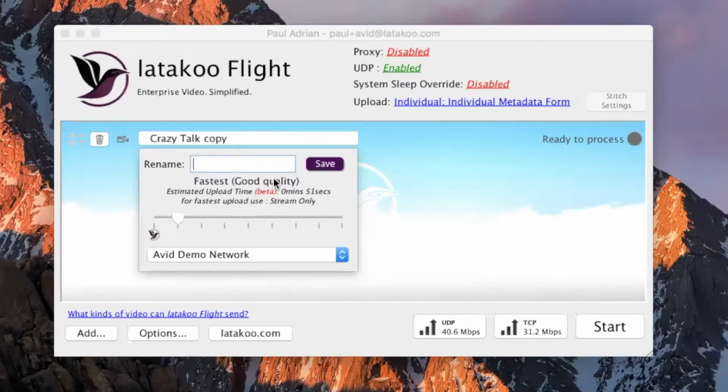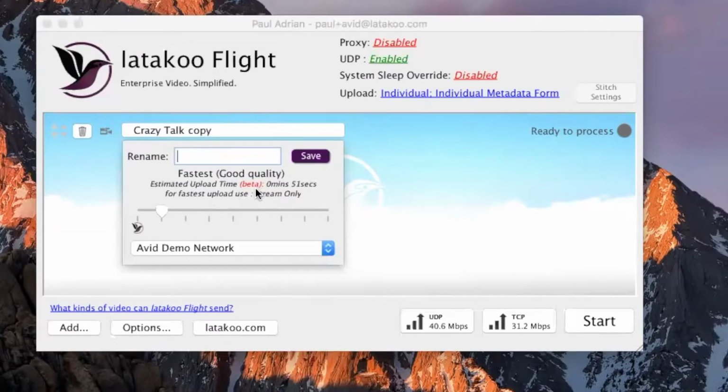Now, this is a new product. In the beginning, we're going to label it beta just to let you know, if your life depends on it, this is our best estimate, but this is still a bit of a work in progress. But when we have those 3 things, we're going to give you an estimate of how long it takes to get that file at that quality setting from the ground to the latakoo cloud.